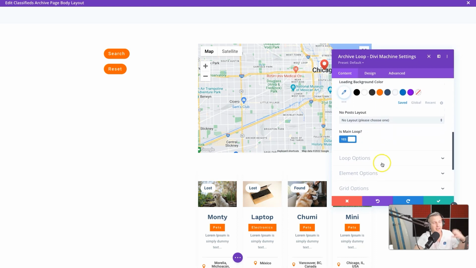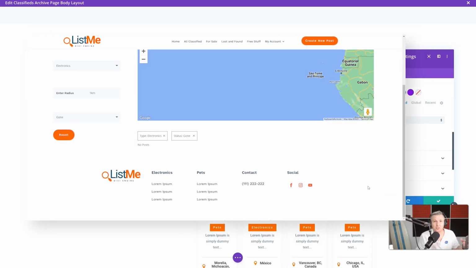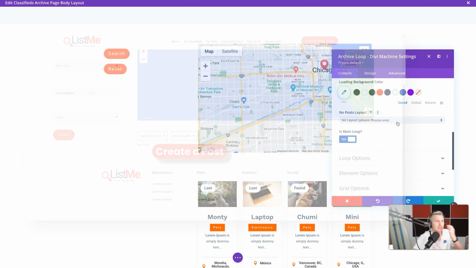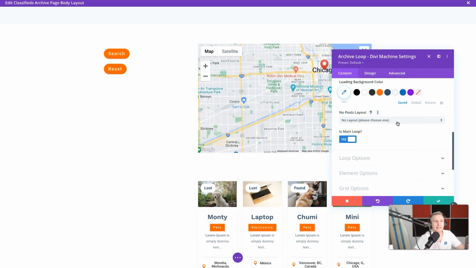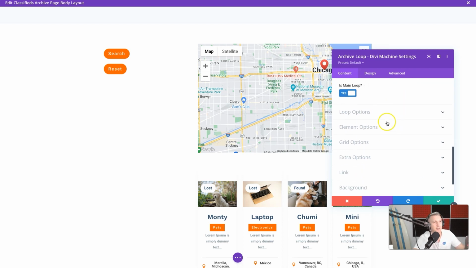And just as a side note here, we're not going to be doing this in this course, but you can build a no post layout for each archive loop that you have. So if it doesn't pull up anything, you can have a layout that you designed in the Divi library to show, for example, there are no classified posts. Create a post now. That would be a good use of that. So that is for you to explore, and I want to make sure that you know that because of the flexibility it offers you.